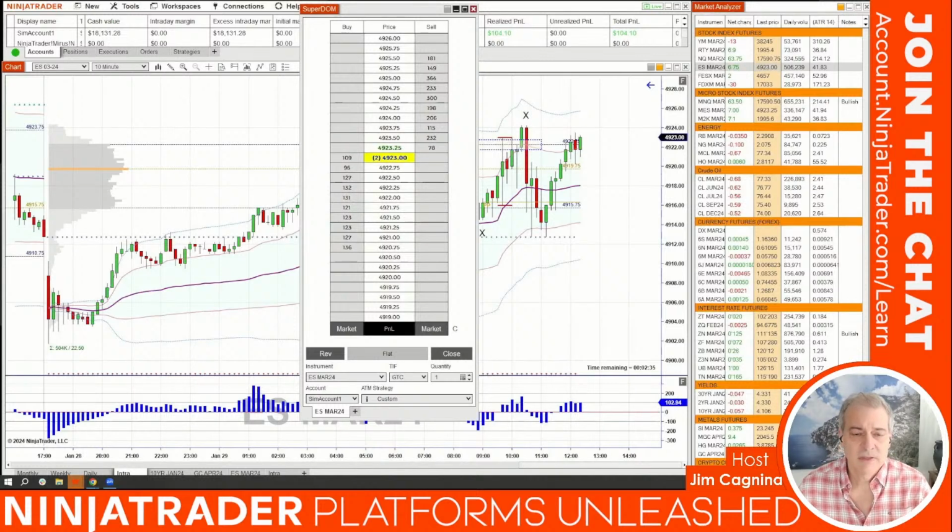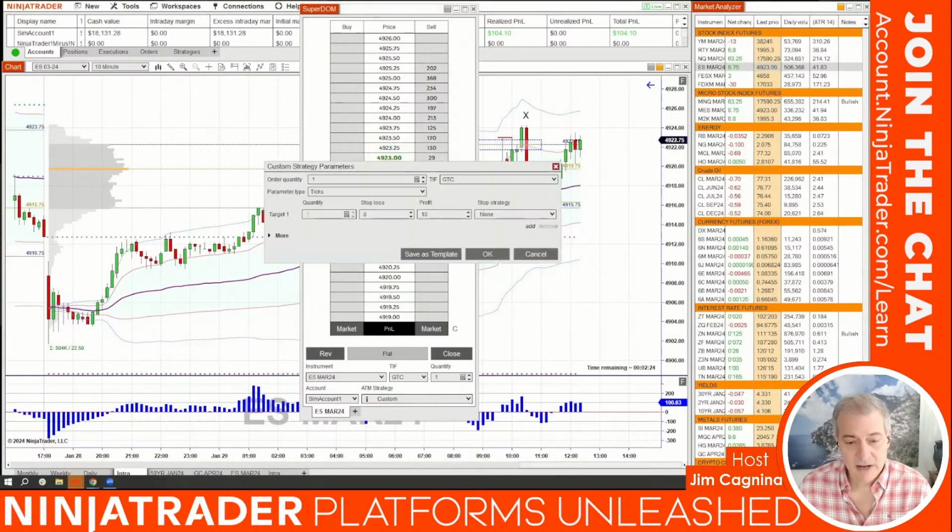Now let's do the same thing in the opposite direction. Let's go ahead and I could edit this if I want, right? I could click on the ATM strategy at the bottom under custom. I could hit edit. I could change my parameters if I want. I could add a stop strategy if I want. And there's a whole bunch of other stuff that this particular software does. So I could do that stuff, but I'm going to keep it the same for now.